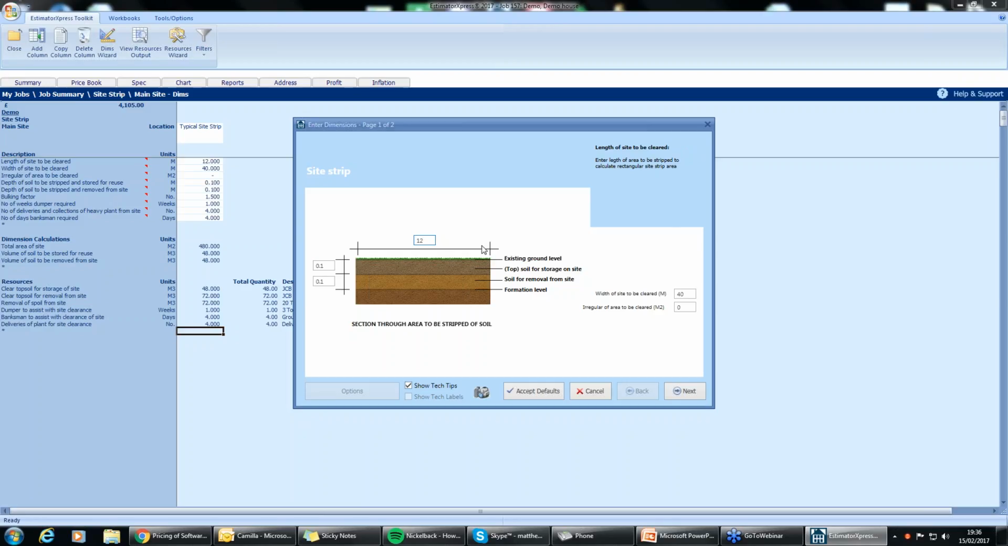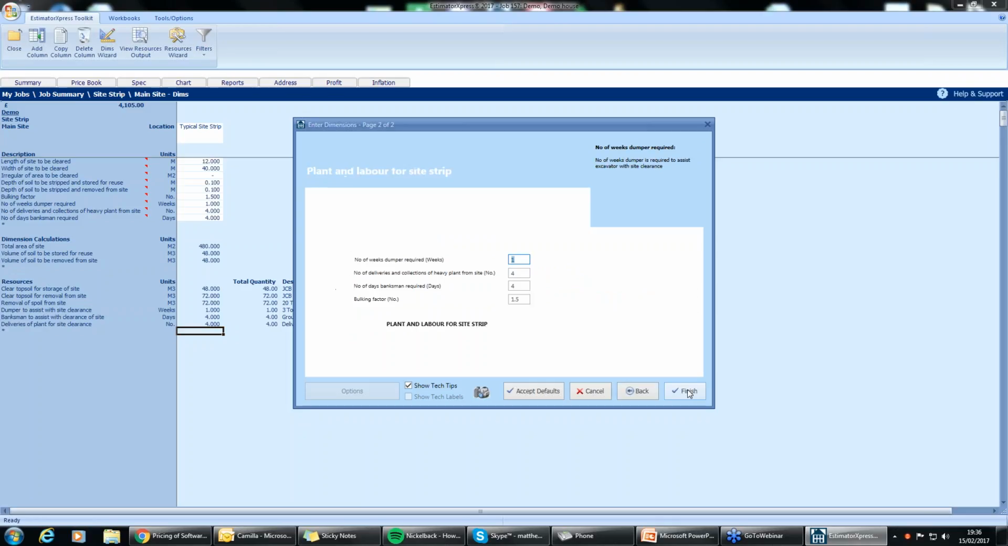The length of the site strip that I'm going to be doing is 12 meters. I've got 100 mil of depth of soil to be stripped out and stored for reuse, and another 100 mil to be stripped and removed from site. The width of the site to be cleared is saying 40 meters. I'm going to change that to 20 because that sounds like an awfully large site. And then any irregular areas to be cleared as well, if there are any. Going from there, you can click next.